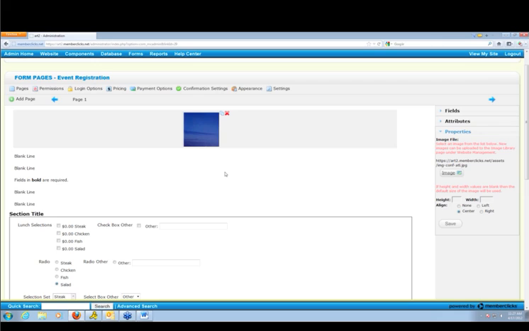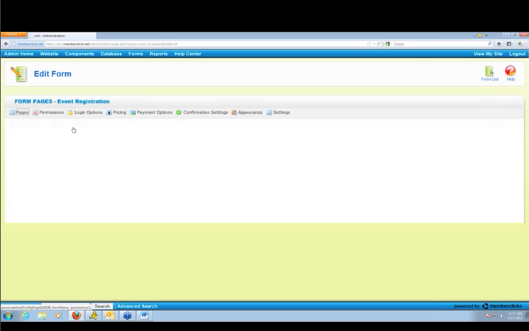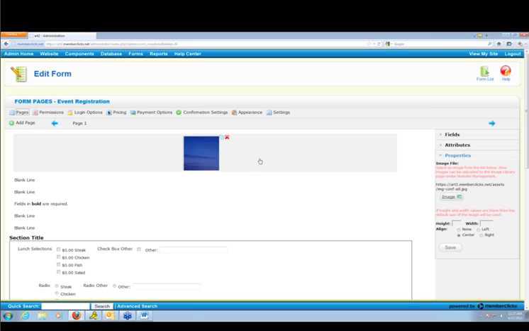I've got a question about using an image versus a custom header for my form. If you go to the appearance area, which we'll check out a little bit later, you'll see you can have a custom form header. If you use a custom form header, it's going to appear on every page of your form automatically. So maybe that's what you're interested in. If you use an image field, you're going to have to add it to each page of your form. So that's kind of the only difference there of why I would use one over the other.